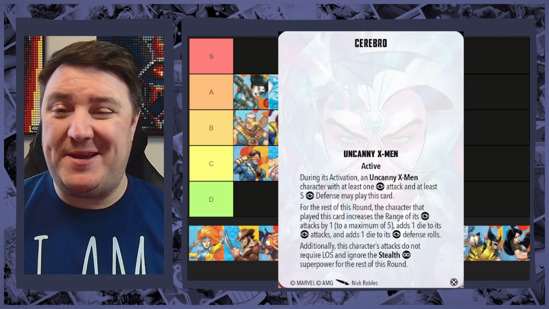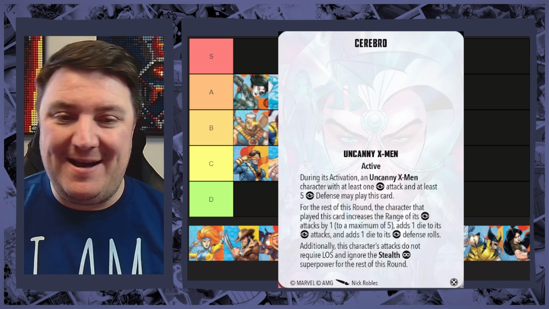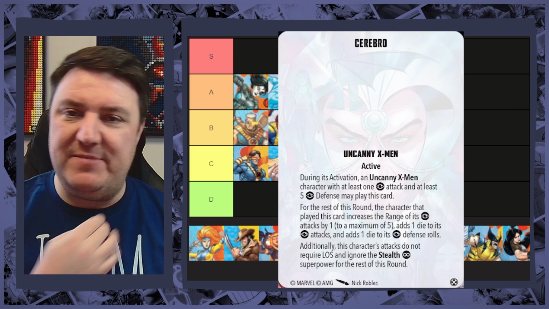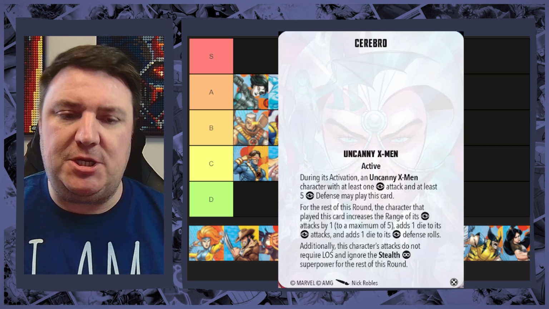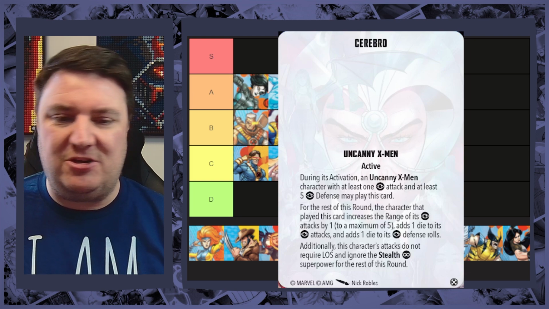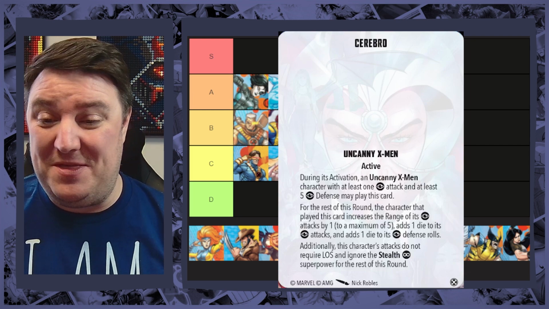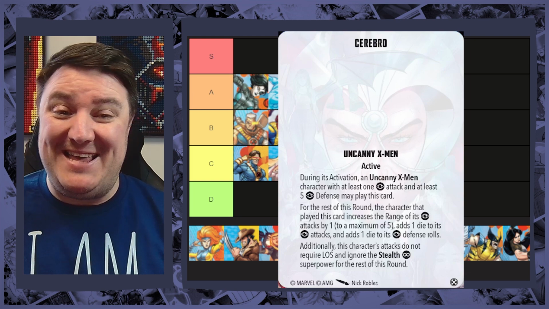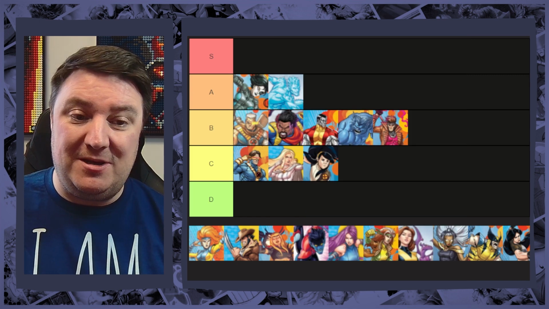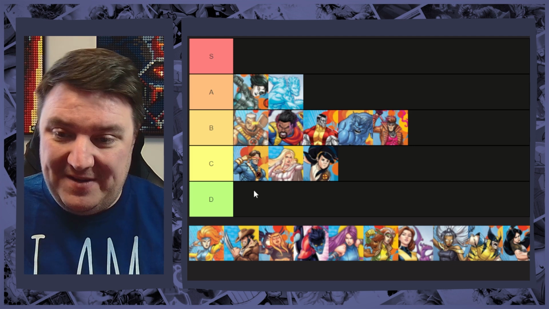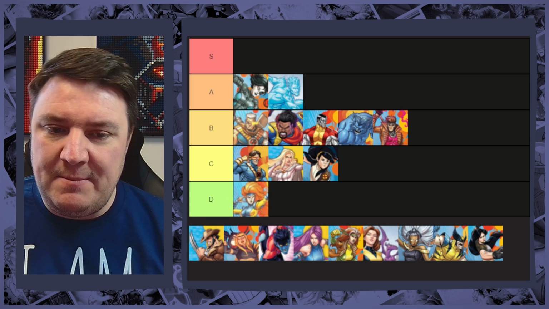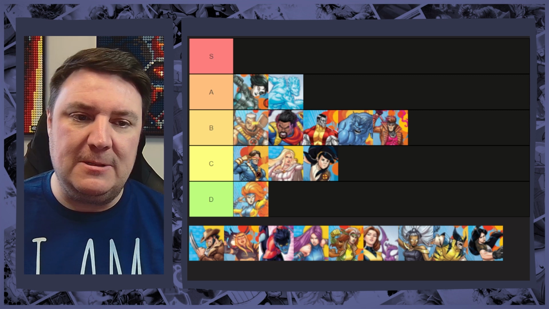Now, I know that Professor X does bring that new Uncanny X-Men card where you get to choose a character with at least 5 Mystic Defense, obviously, which Jean Grey does have. And it increases the range, adds 1 die, defense, all that kind of stuff. But even with that, it for me just isn't worth it. So unfortunately, Jean, even under the guidance of Professor X, for me, you are going into D tier. Just not worthwhile at all.